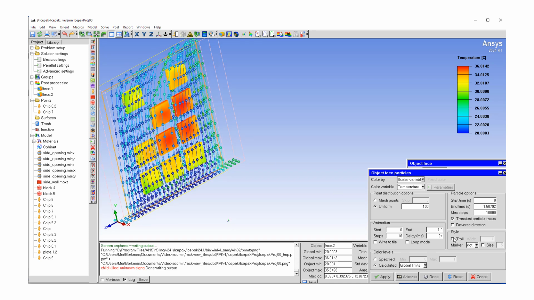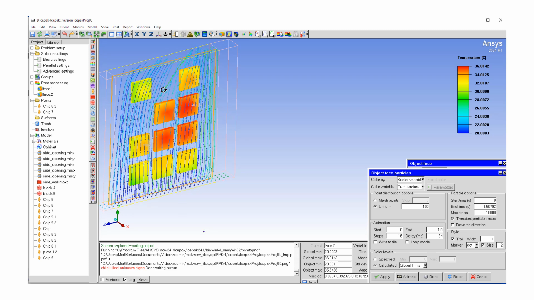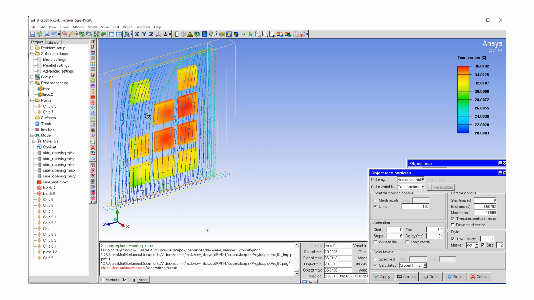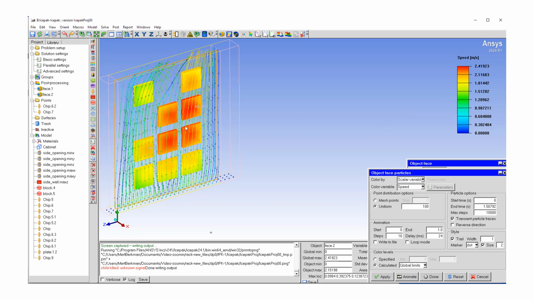Maybe remove the dots. Ooh, trail marker. Let's see size, maybe make the dots smaller so that we can see how the flow is going, what the temperatures are. We can also look at the speed. It applies, so now it's colored by speed.